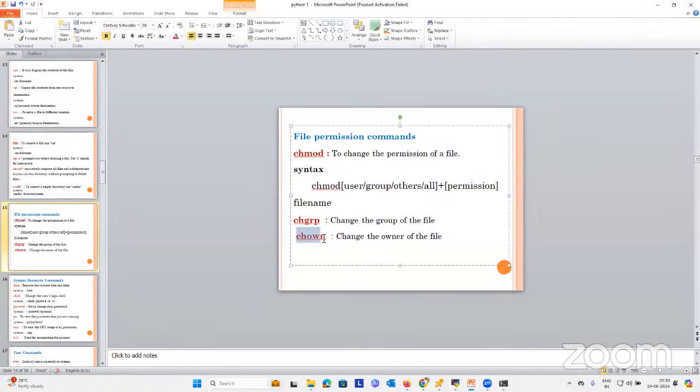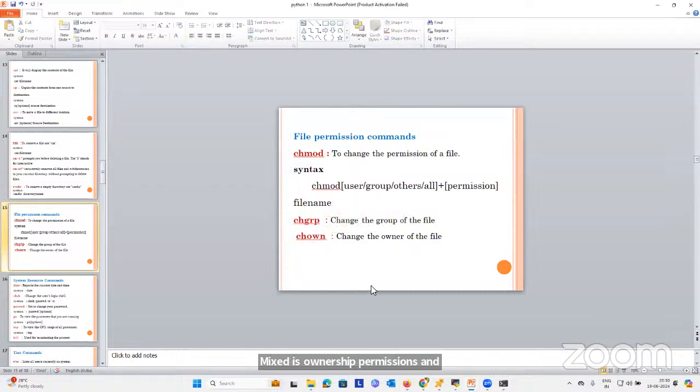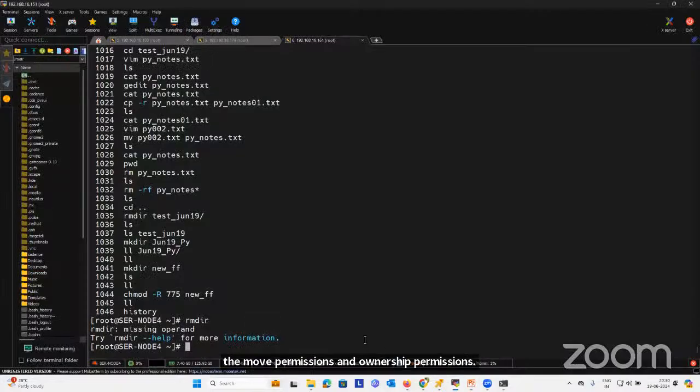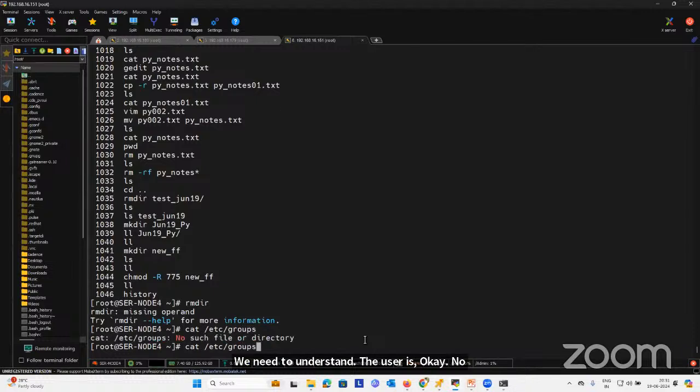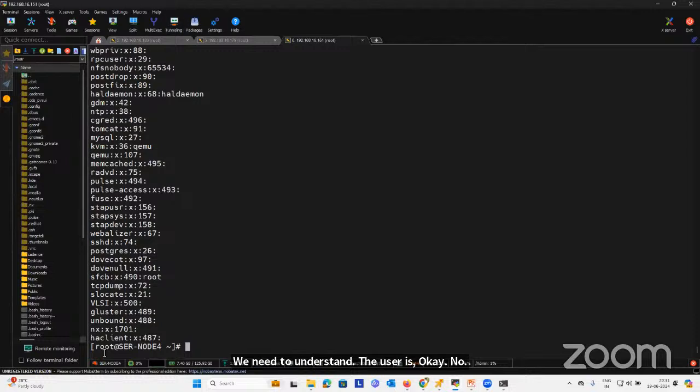Next is ownership permissions and group permissions. If we want to change the group permissions and ownership permissions, we need to understand which group the user belongs to. cat /etc/group. So these all are the different group names. The main user in this server is VLSI. I'm using the VLSI group user, and the group ID is 500.